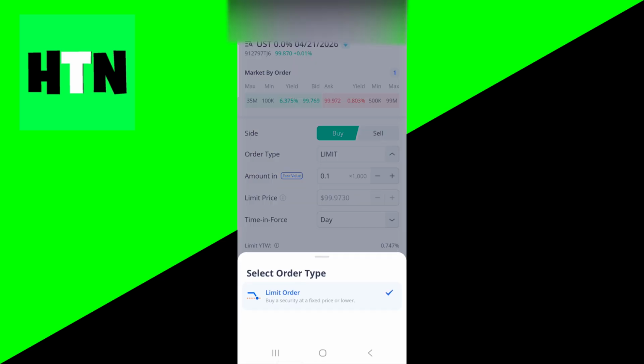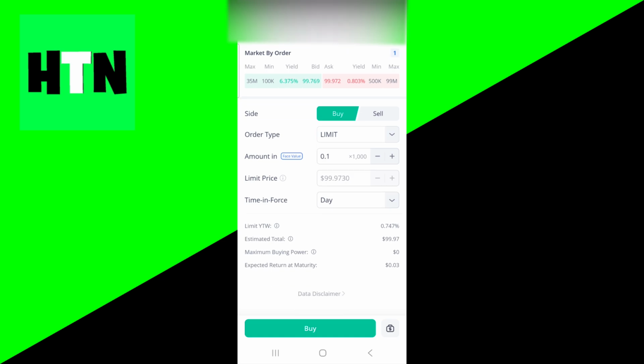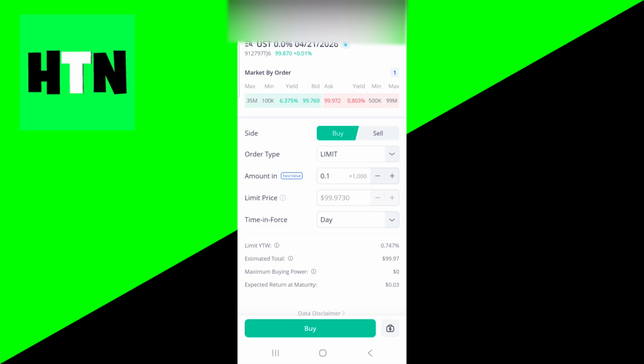And where it says order type, you're going to need to select limit. So buying a treasury bond is not like buying a stock. You can't just buy it. You need to put a limit order right over here. Then you need to enter the amount, the limit price, and the time in force. And then from there, you're able to purchase the bond. So that is where you would go in order to actually begin purchasing bonds on Webull.